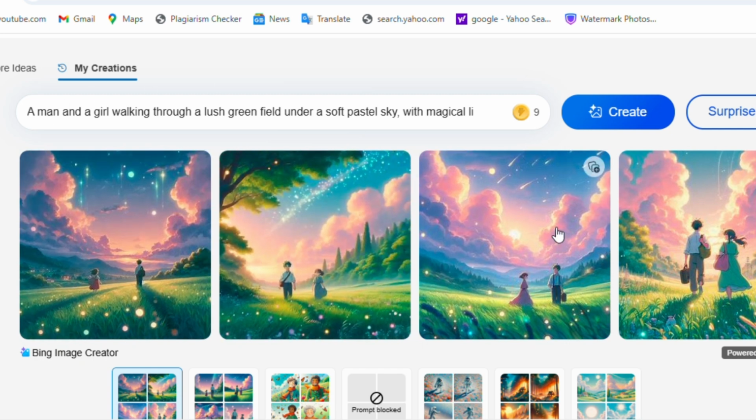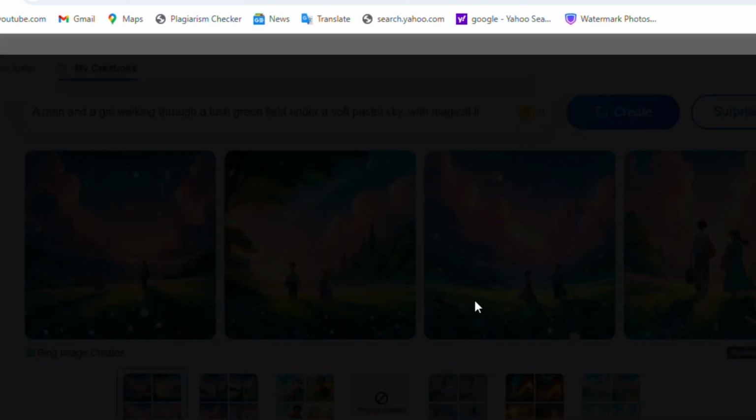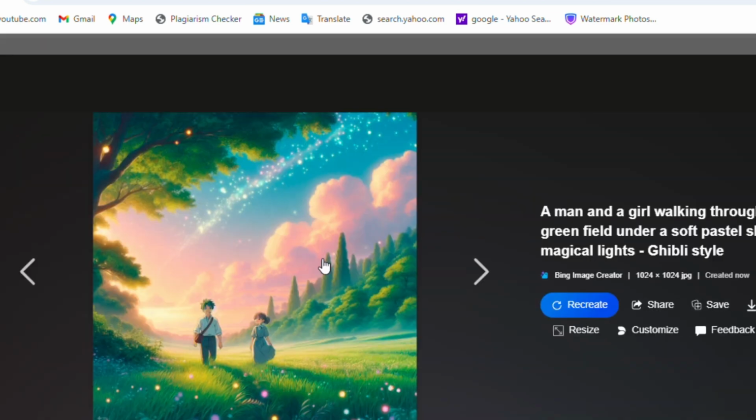Here is our first result. Notice the soft colors and the magical lighting that make it look like a scene straight out of a Ghibli movie. The man and the girl look gentle and natural. If you like what you see, you can save it. If not, we can adjust the prompt a bit more.